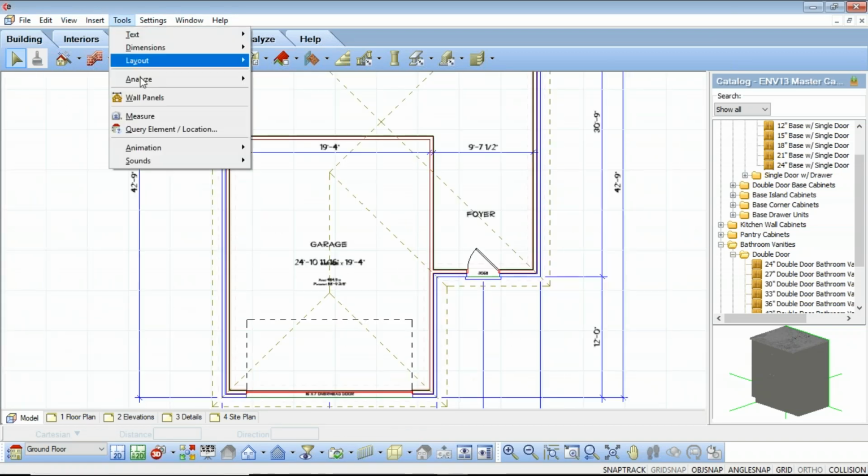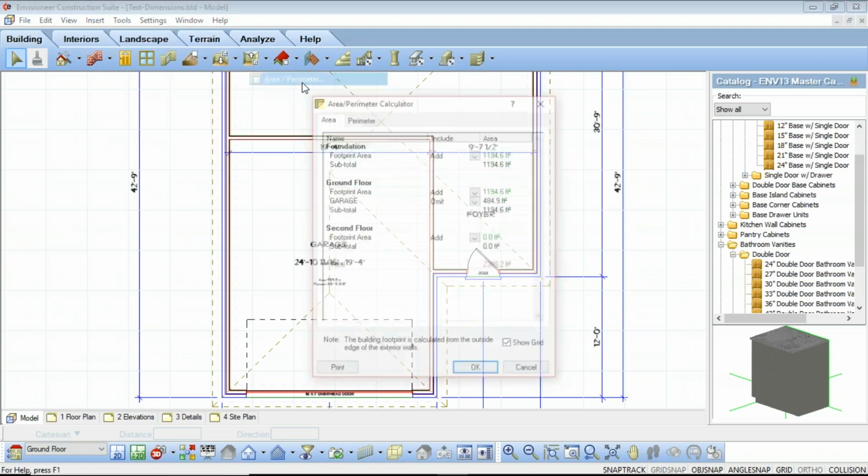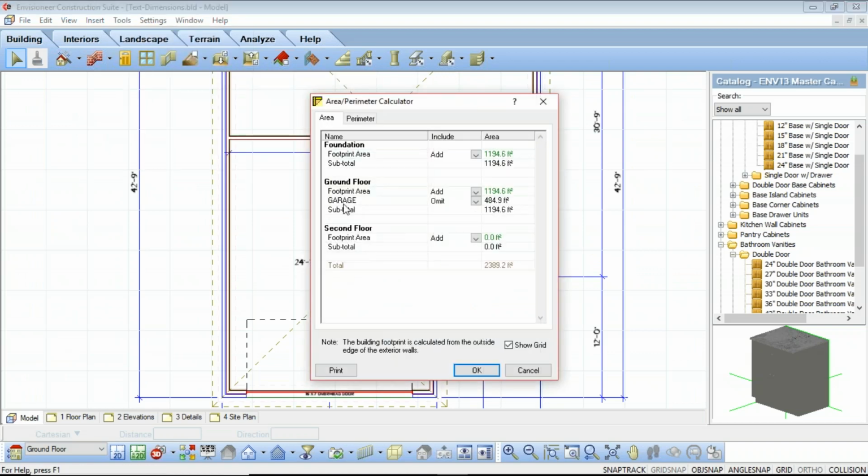Then when I go up to my Tools, Analyze, Area Perimeter, I now have a garage option in here that I can add or omit depending on how I want my total area or perimeter calculation to be for that entire model. So once you add in all your areas for all your rooms, you can add and remove them from the total square footage of the house.